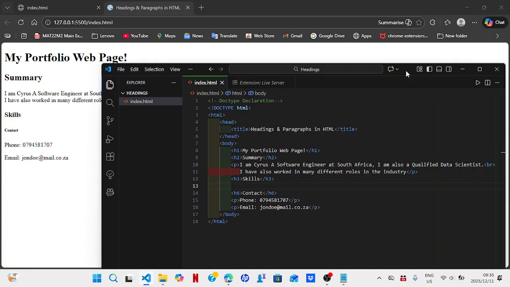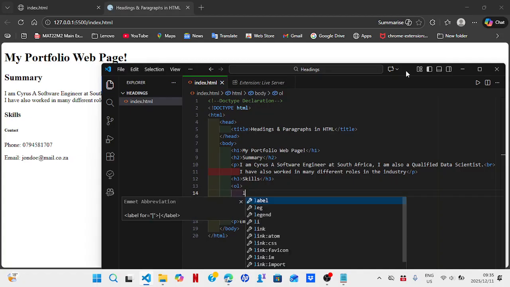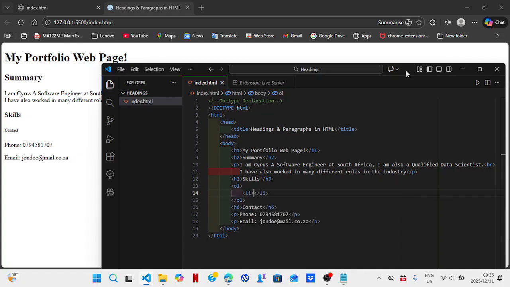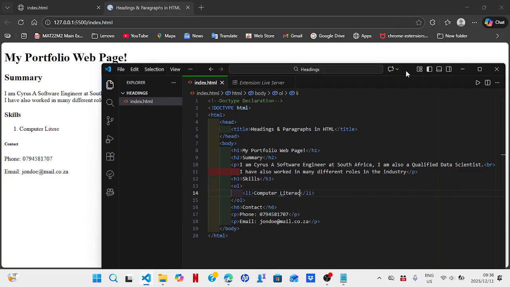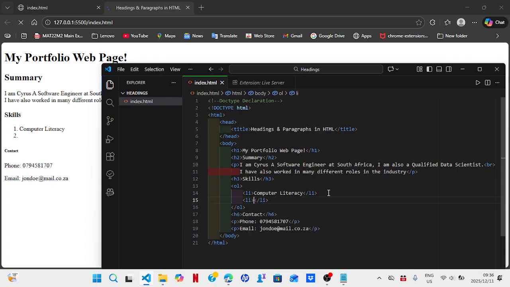For the unordered list, we use UL like this. So this is the list. And then inside, for listing items, I'll just use LI like this. And just write the first skill, which is computer literacy. So that is the first skill there. For the second skill, let's just say C++.